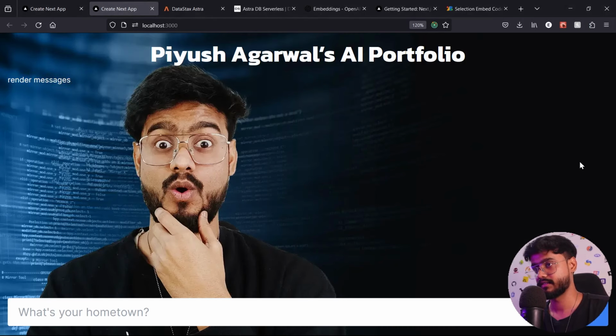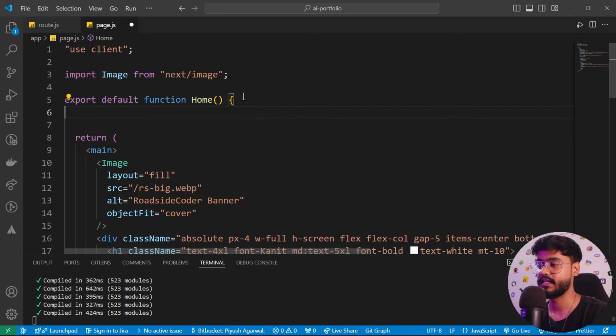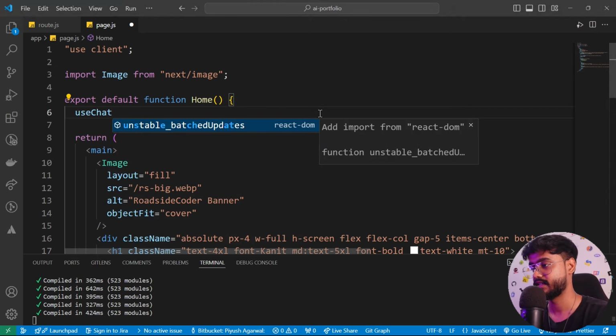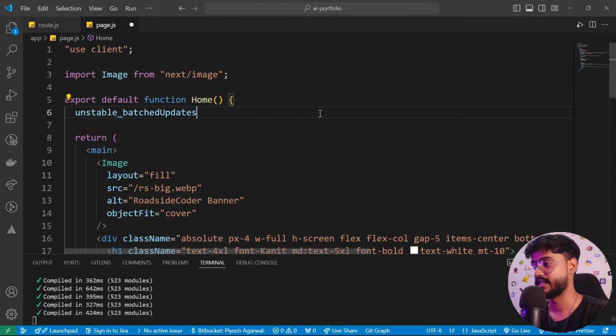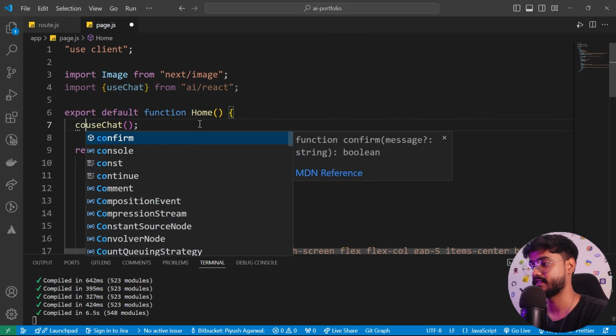Now, before writing this, let's work on our logic. I'm going to be again using that package that we have installed earlier, and I'm going to be importing something called the useChat custom hook from that package. So useChat, okay, it's not importing. Let me manually import it. Import useChat from ai/react. Okay.